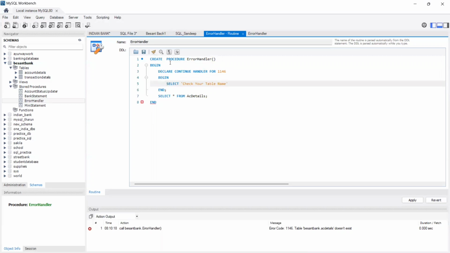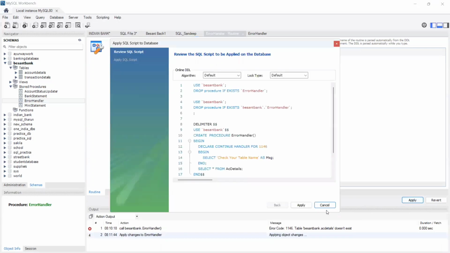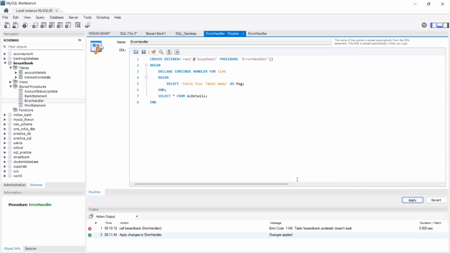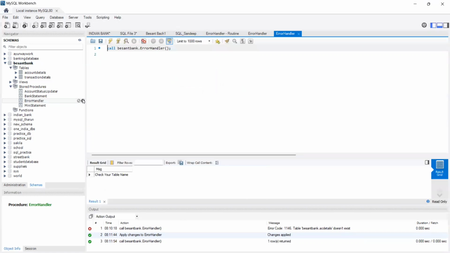Check your table name as message. Check your table name as message. After that, click on apply. Finish. Now, if I execute this particular error handler stored procedure, instead of the error, it will pass me the message. Query executed successfully. But instead of the error, I got a message called check your table name. I didn't get any error.